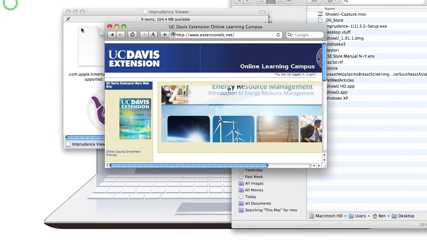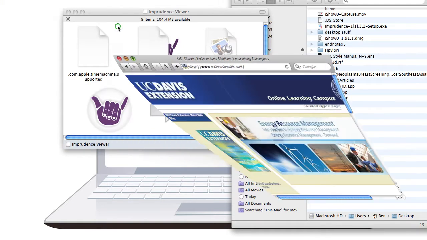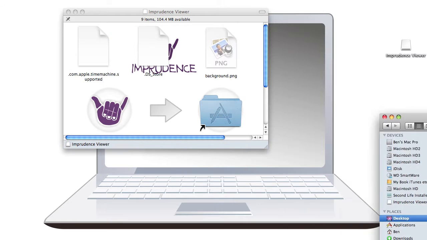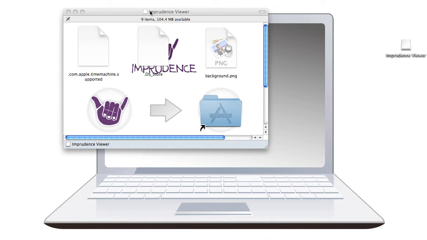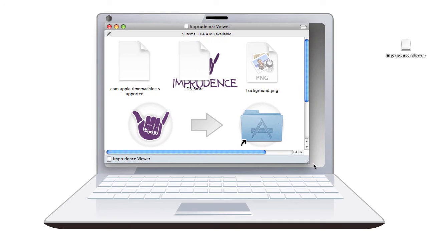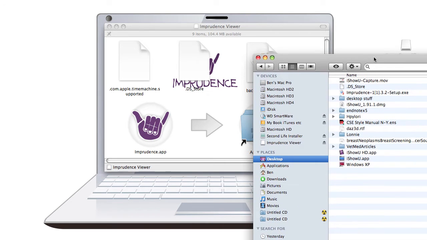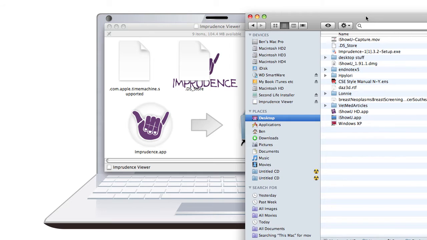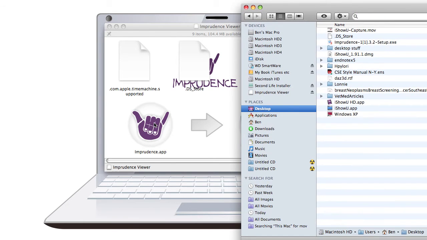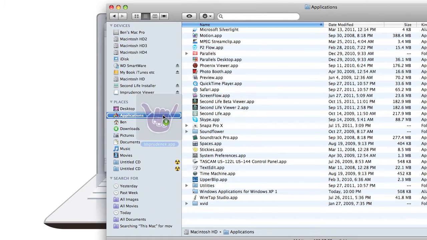Let me get rid of all my windows here. We don't need this anymore, or this. Okay, so here's my software. I've just downloaded the Imprudence viewer, and it tells us to drag this into the applications folder. Let me bring up my Finder window again, and I'm going to drag that in and put it in the applications. And it says I already have it in here, or it will say that.